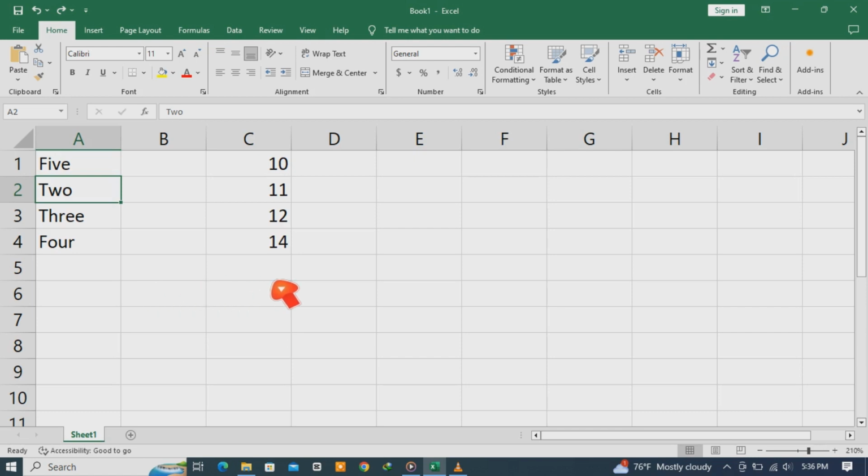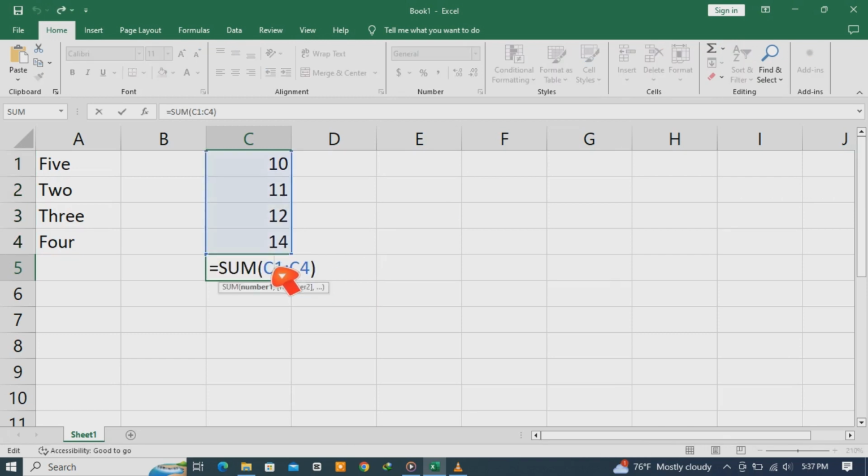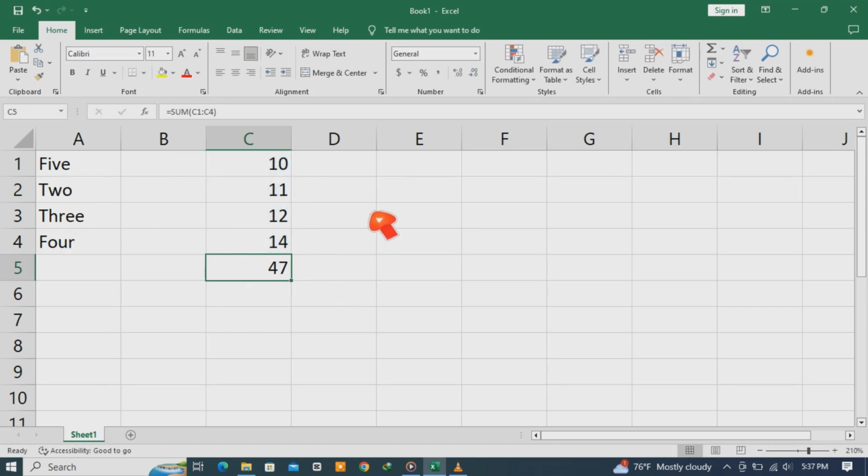The other is how you can edit functions and formulas. Let me show you this one. Let us select this. This is auto sum, then click here. So it will show you the result. You see sum starting from C1 to C4. So this is auto sum.